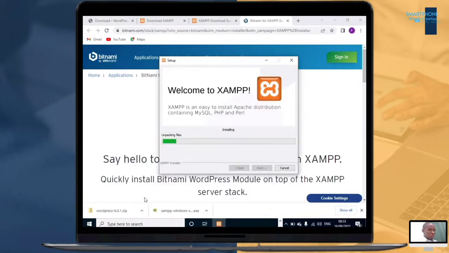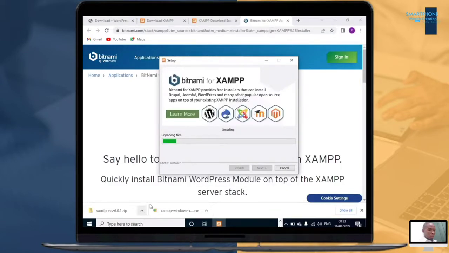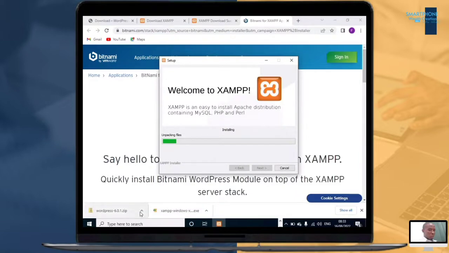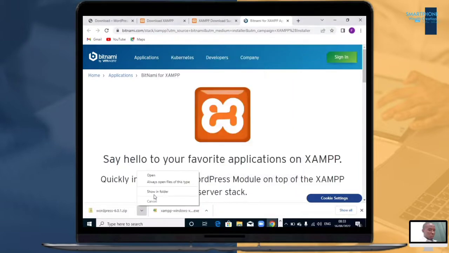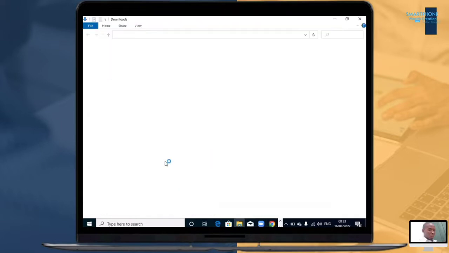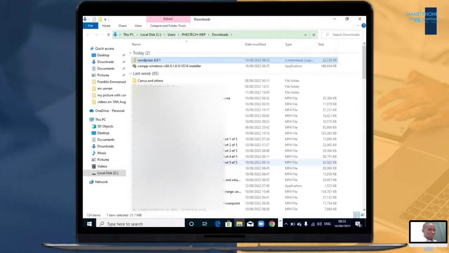I'll wait for that. Let's go and locate where those softwares are downloaded, the XAMPP and the WordPress, because we need the WordPress to unzip. I have them downloaded separately. Let me click on this arrow up here and click on show in folder. This is particular about Chrome, but any browser you're using will always have a way it can lead you to the location where it's downloading. So this is where the two items are downloaded.